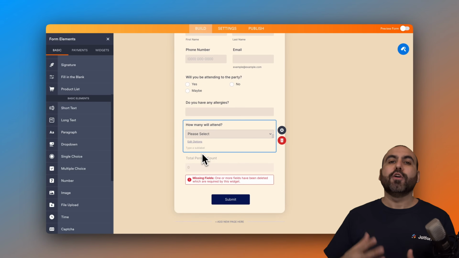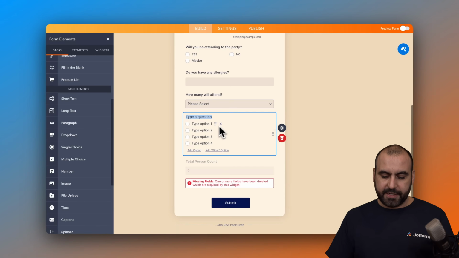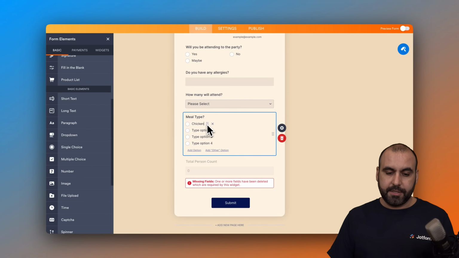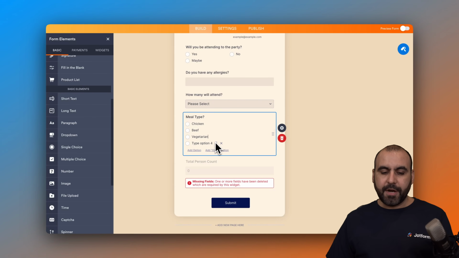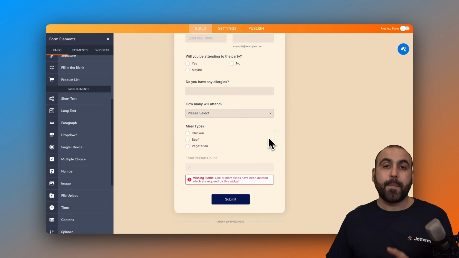And how about the meal type? So for example, let's add a single choice. For example, we're going to ask meal type, and this is going to help me organize how many plates I will need, for example, for chicken, beef, vegetarian, and we'll have those 3 options. So it helps me know this information. So it helps me prepare for the event.